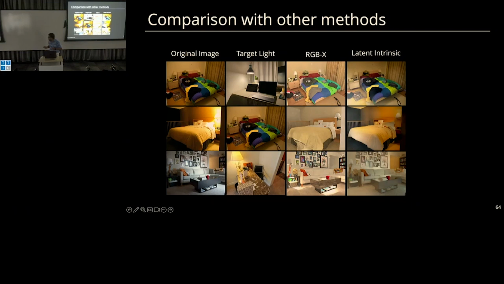And if you apply the latent intrinsic, since the scenes are very complex, you can see that it is trying to suppress the lighting. For example, in the second row, it is trying to suppress the lighting that you see from the lamp, but it's not that realistic.